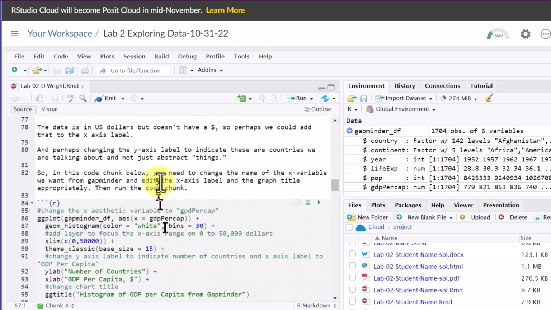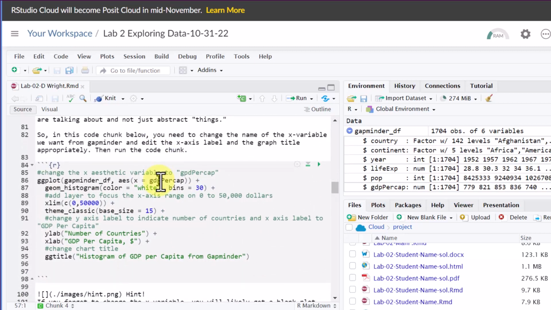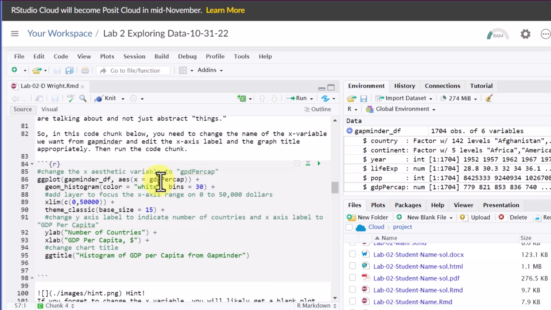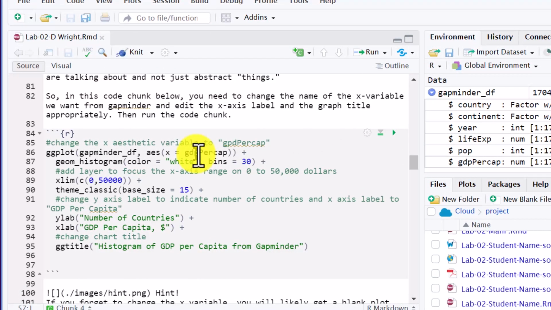As we scroll on down, and you should read all of that, the next phase is to take that code chunk and we're going to do some editing. And I've added some commentary here in order to tell you what I've done. The first thing I did, the little pound sign makes that a comment and not a line of code. Change the X aesthetic variable to GDP per cap. Remember, I looked over here and I saw that gdpPercap is how they spell and capitalize that variable. And that's what we want to run for income. And I added that in down here in the first line. The X aesthetic is now gdpPercap.